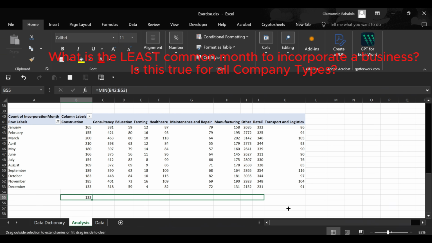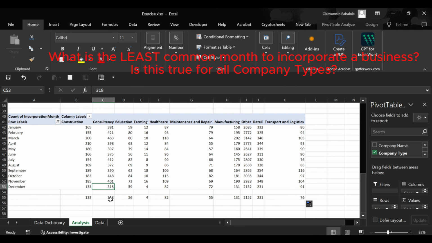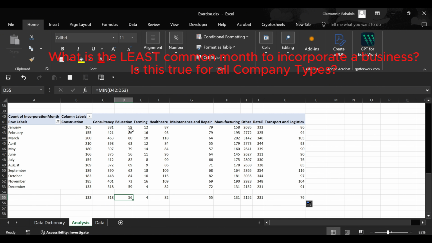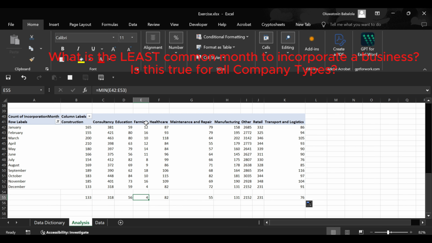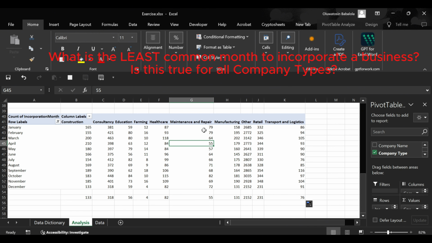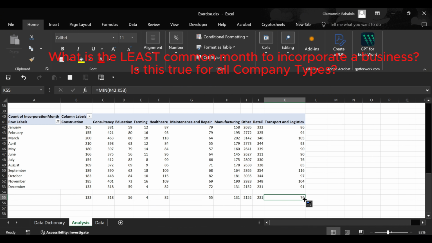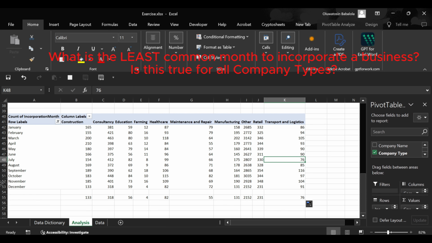So I'm just going to drag this to the last category. 318, that means consultancy is also December. For education it is not December, it is 56, and 56 is June for education. For farming, December. For healthcare, December. This is 55, so 55 for maintenance and repair is April. That's when they have the least common month. So we can further inspect it like that. For transport and logistics also, it is July.